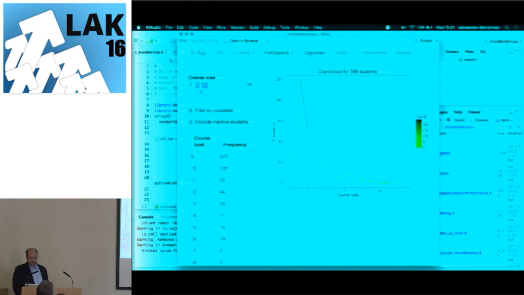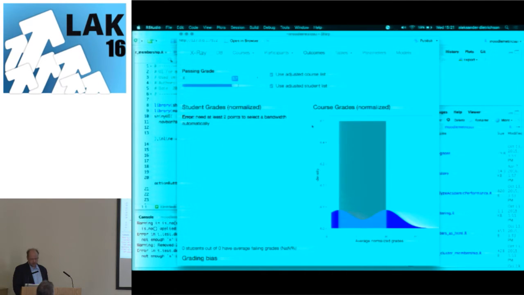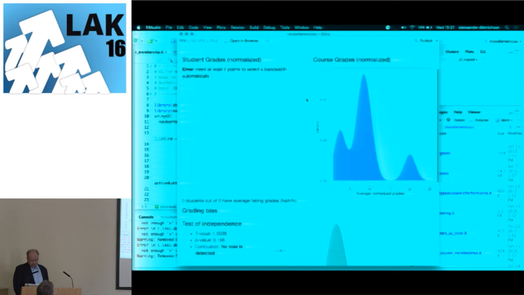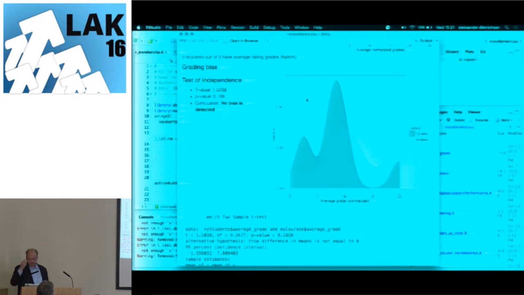And we can do clustering and stuff here as well, but I see that I'm actually running out of time. So here we go. This is analysis of all the grades. Essentially what I'm doing is I'm superimposing a density plot of the grades by course on a density plot of the grades by student. And if they're different, that means that there is some bias there.